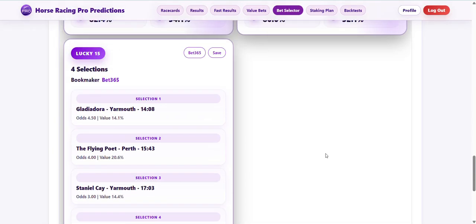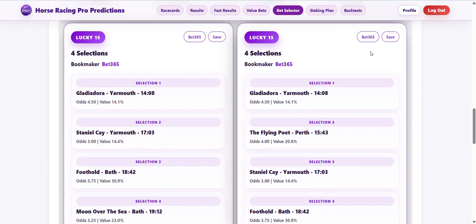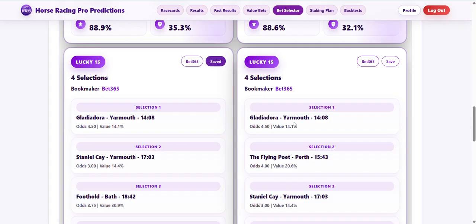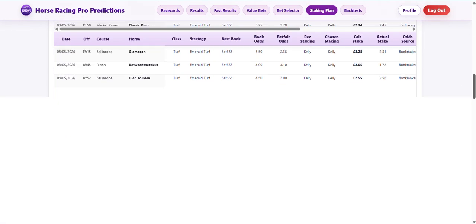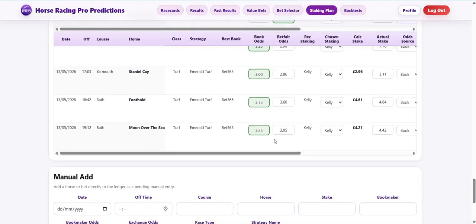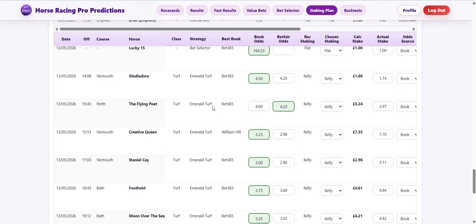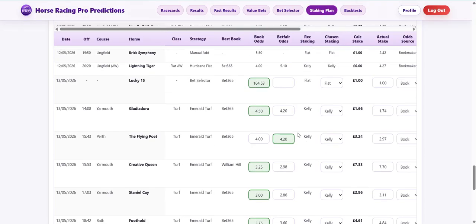Selecting a suggested bet. Each suggested bet can also be selected. When you select a suggested bet on the Bet Selector page, it is added to the Bet Registry on the staking plan page. This works in the same way as the value bets page. The Bet Selector is where you review the suggested nap and multiples. The staking plan is where the selected bets are recorded and managed. And as you can see, the bets that I selected now appear at the bottom of the Bet Registry, ready to be reviewed further.